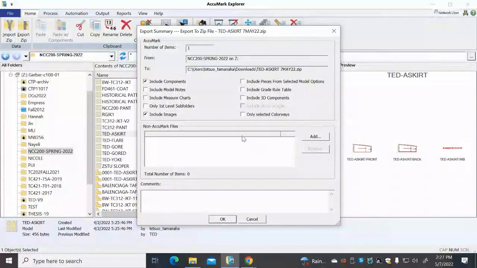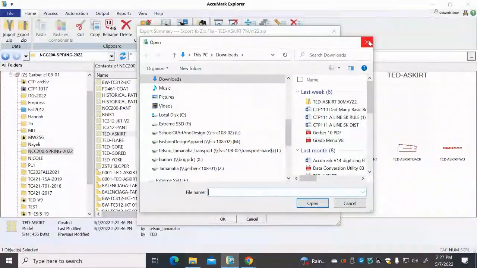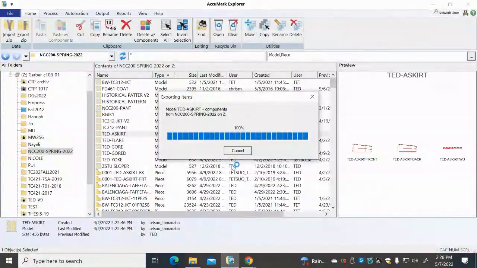Okay. And then also you can attach a non-Accumark file, meaning you can add, let's say, an Excel file, some kind of Excel chart. You can do that. But why would you have to do that? Attaching separately would probably be a better idea. You can, but I don't think it's that useful. Okay. So then you will click OK. Then it will convert.